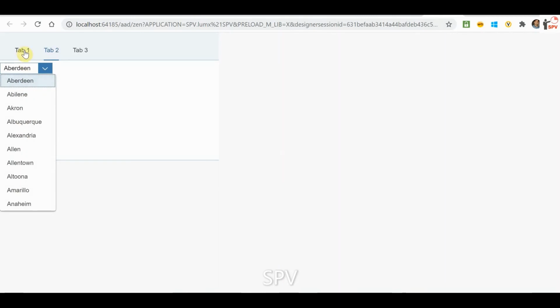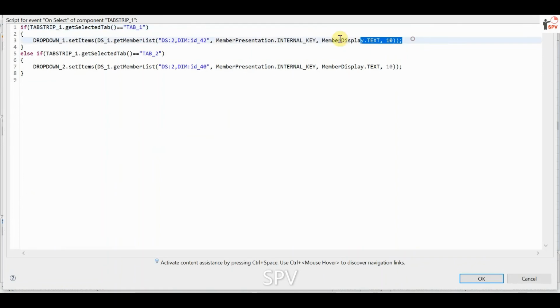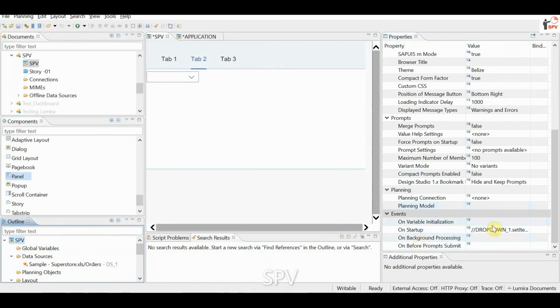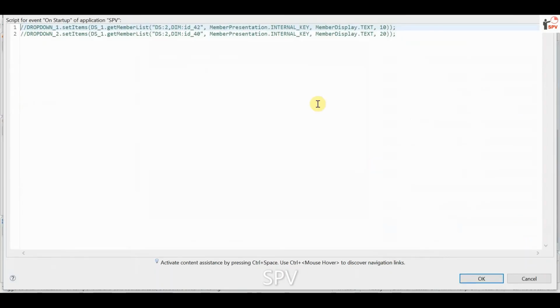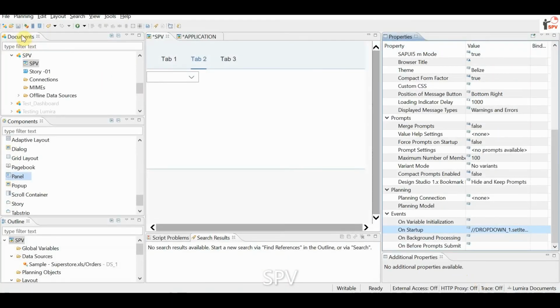The reason it was not selected is that the tab was not selected. By default the tab script will open with tab 1. So in this case what we need to do is add this statement into the on startup. On startup, just go to this application, and on the right side we will have tab on startup. Expand that and add this, and just click on OK, save and run.